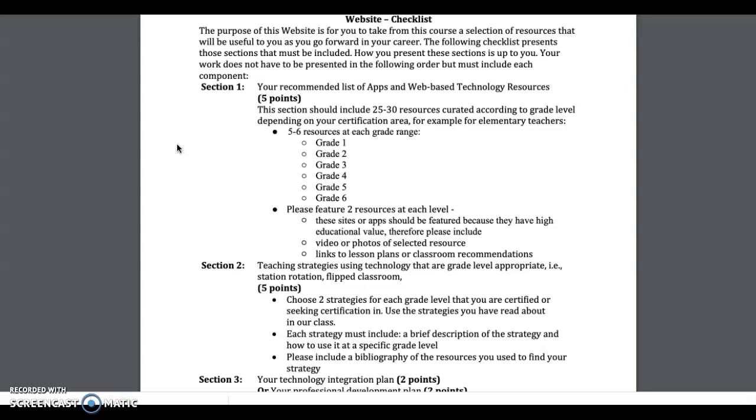At each of those levels of your certification, I will ask you to identify 2 resources that have high educational value. And so please include within those a video or a photo of the resource and a link to any lesson plans or classroom recommendations. And they can be anything that you want. So for example, if you would like to use in science BrainPop because you're a secondary science teacher, I don't want you to just list BrainPop, but I'd actually like you to list some videos within BrainPop that you think are really useful for teachers.